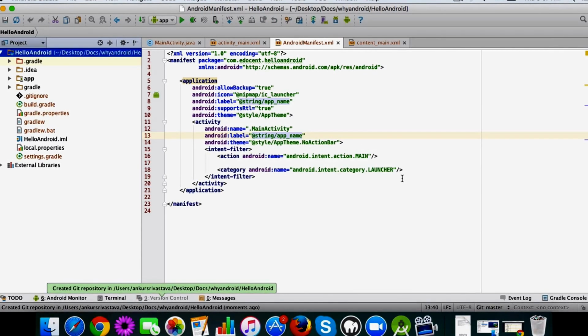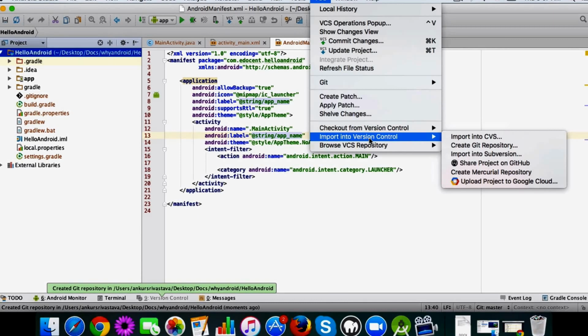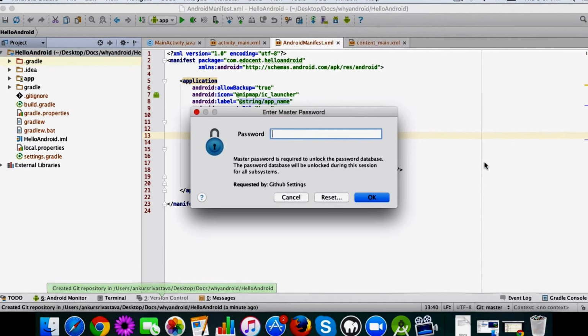Once you do that, your project gets stored locally using Git. As you can see, the color codes have changed, and what this means is that by default these files have had their versions stored using Git. So let's go ahead and do the next step, which is connecting to GitHub. We'll go here, import into version control, and select share project on GitHub. Let's see what happens.